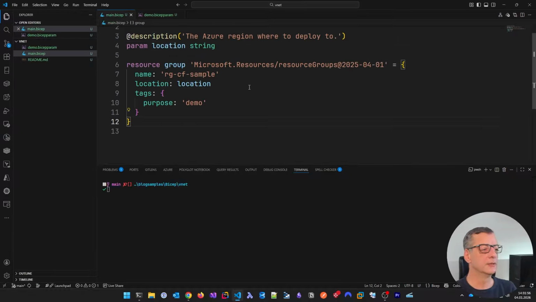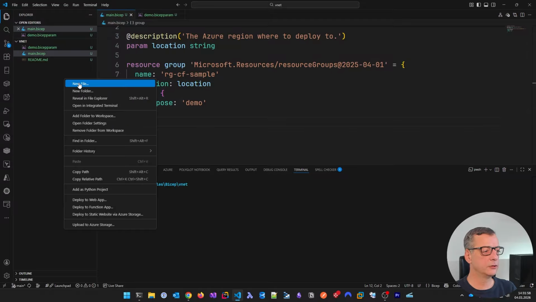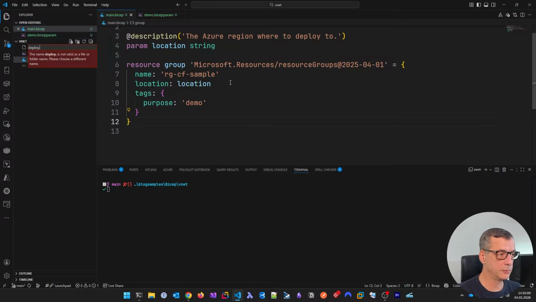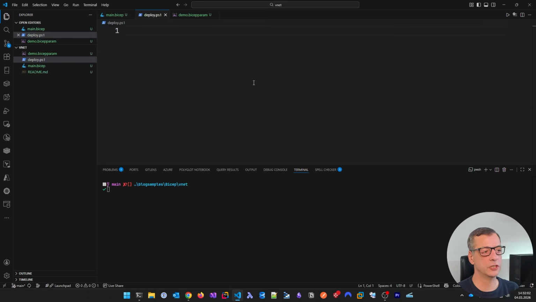Okay, good. So almost done. The next thing I want to do is create a new file and call it deploy.ps1. So it's my PowerShell, which actually is going to be the file I always call in order to deploy this stuff.